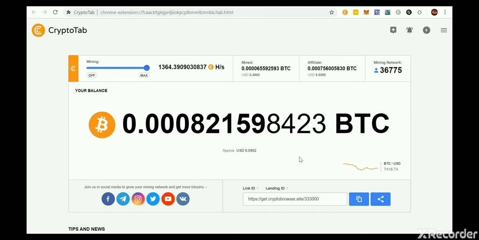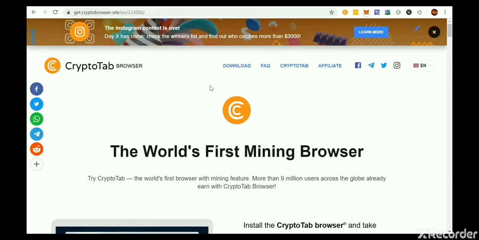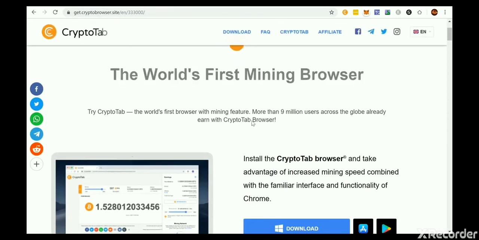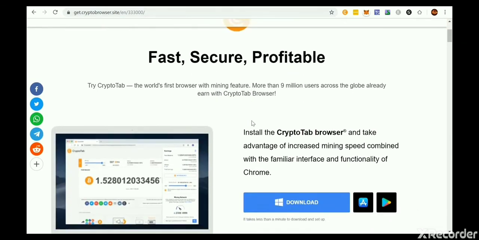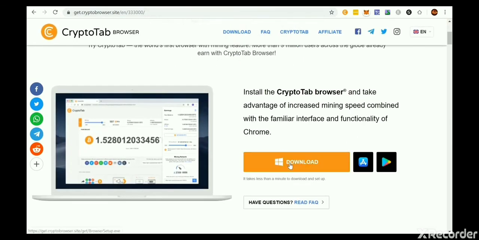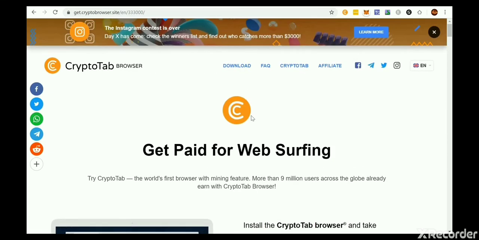So we're going to assume that you've already downloaded the CryptoTab browser. If you haven't, click the link in the email or the link down in the description. Make certain that you already have this. I'm assuming you do. Just come down here, download it, install it. Once you download it, have it installed.